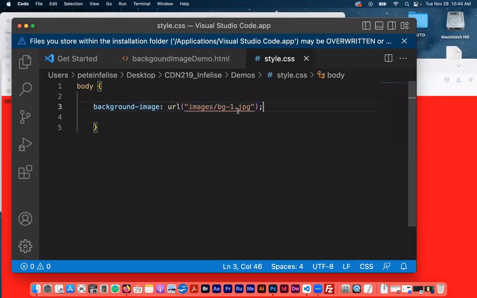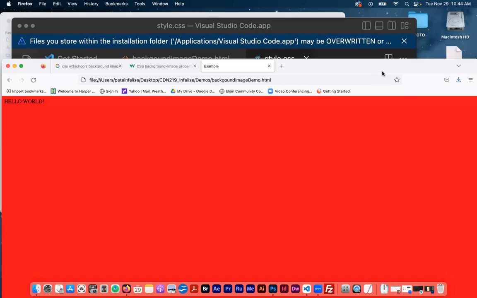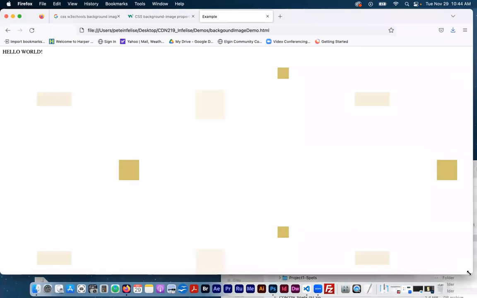Okay. So I will save that, come on over here and refresh, and it should apply that now to the entire page. And there we go. So no matter how big or how small that background image gets, it will just essentially keep tiling over and over again and fill the background.